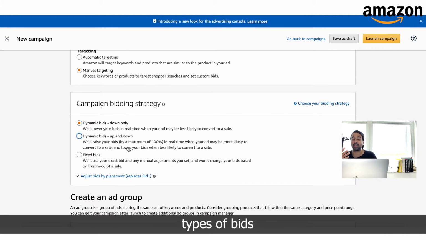Now there's 3 different types of bids. There's down only. Now what does that mean? They're going to lower your bids in real time when your ad may be likely to convert to a sale, okay? So what does that mean? If everyone around you is bidding, let's say $1 or let's say 50 cents, and you told Amazon you were willing to spend $1 per click, they'll go ahead and lower that spend for you because you don't need to spend that much money while everybody else is just bidding 50 cents. I'll explain what that means here in a second.